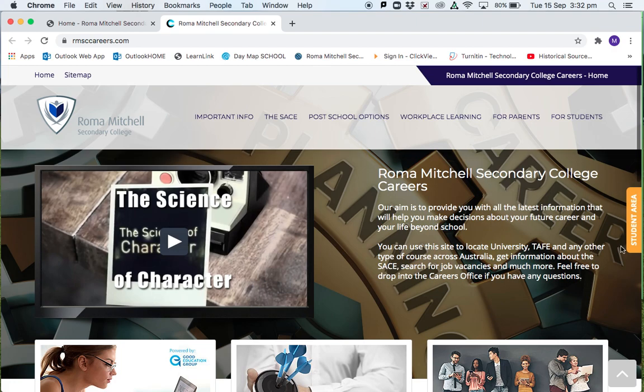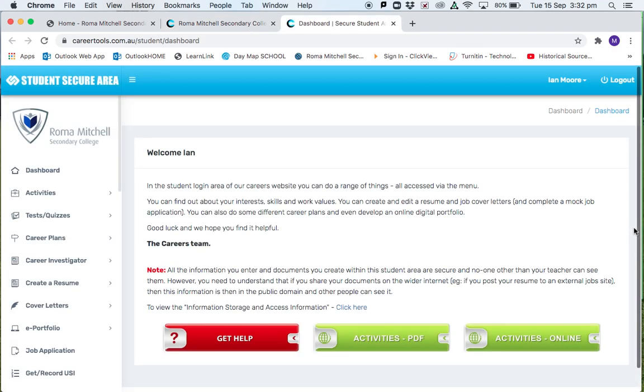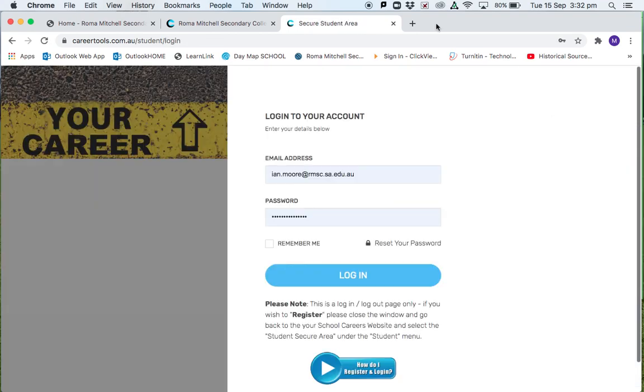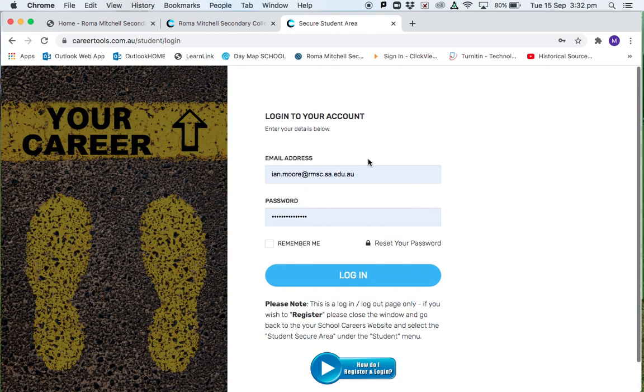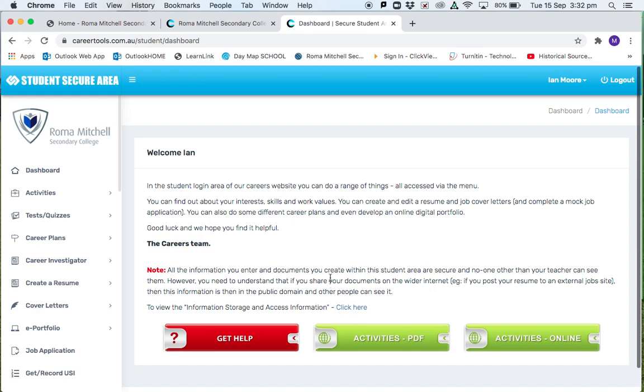But this is where you log on, the student area here. So you're going to click on that. This will take you to the log on page, and I have already logged in. Well, I'll just log out and I'll show you. This is what it looks like from the beginning. So you will need to register for the first time if you haven't done that. But I've registered and I will log in.